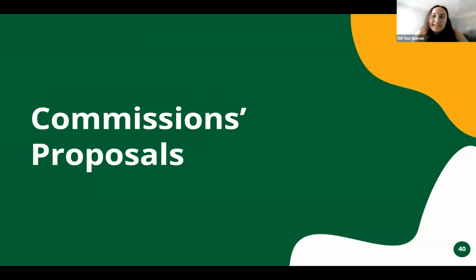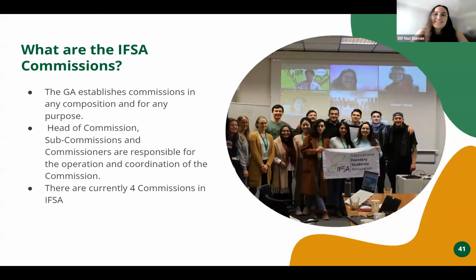And lastly, for our proposals, we have the Commission proposals. As in previous sections, let's start with what the IFSA commissions are. The IFSA commissions are established by the General Assembly as well as other decisions, and they can be established for any purpose or activity that is IFSA related. The commissions consist of the heads of commissions, sub-commissions, and commissioners, who are responsible for the coordination of the commission. Currently there are 4 main commissions in IFSA, and I will talk about the proposed changes for these commissions in the next slides.